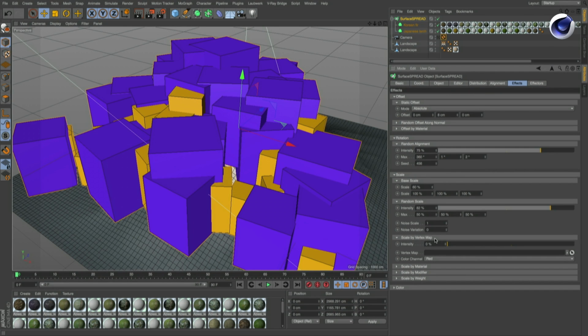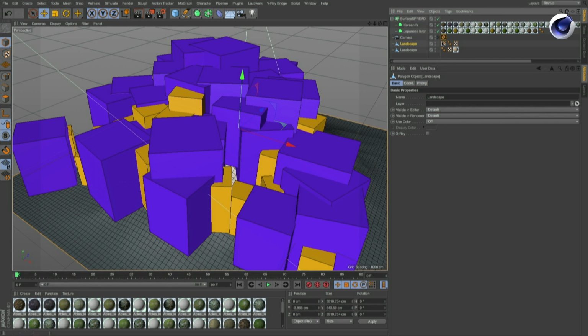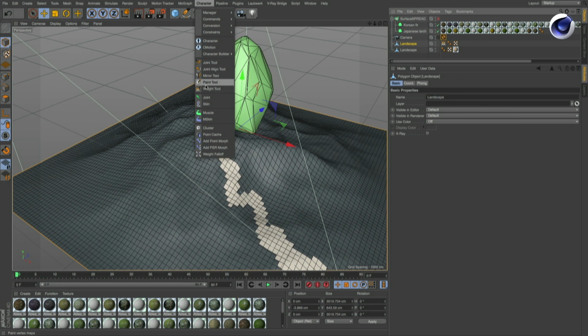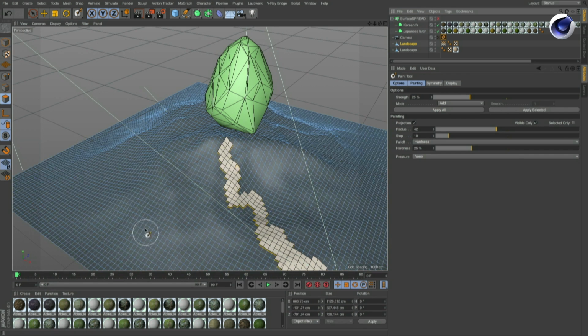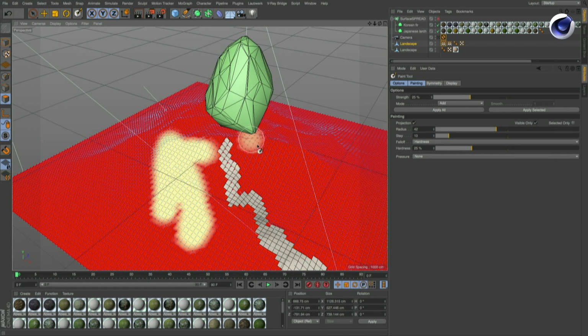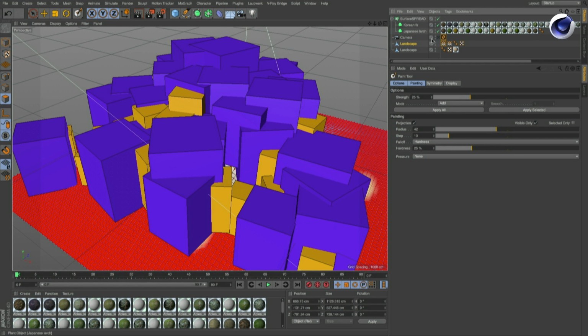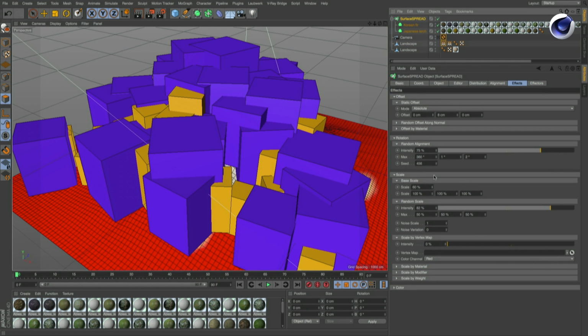Scale by vertex map. For example, if I choose my landscape, I could paint quickly another. Give me a second. Character paint tool. Here's an example. Don't hate me. OK. And if I come back here, and inside the vertex map, I put this.